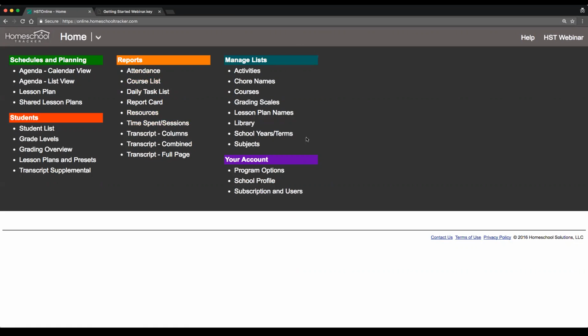In the top right section of the menu, this is what we call the Manage List section of the menu. And it's really more of a maintenance area of the program. And I say that because you're probably not going to be in and out of these different pages on a day-to-day basis necessarily. But, for example, if you wanted to add a new activity or edit an activity, this is where you would do it. Same thing with adding or editing chore names. That's where you would do this. This is where your course lists are, your grading scales, the library, setting up your school years and terms. So again, it's not something you're going to be in and out of every day, but it's more of a maintenance area and kind of where you would go to make those different modifications.